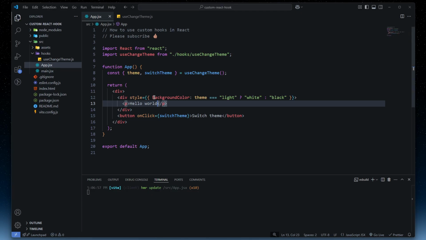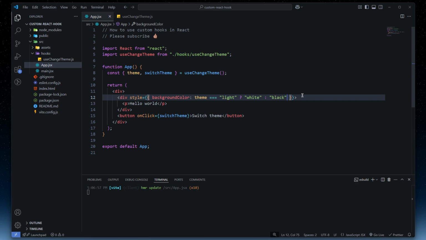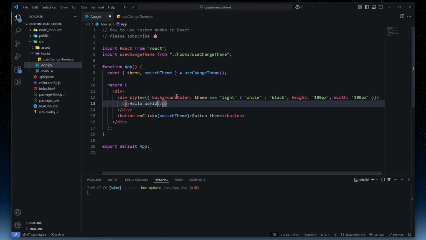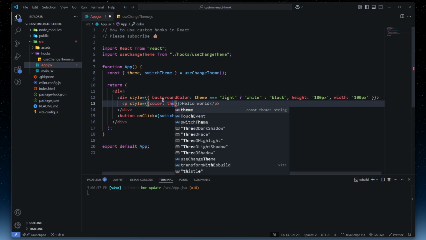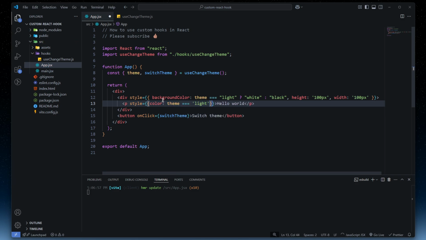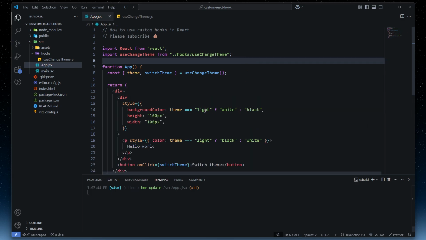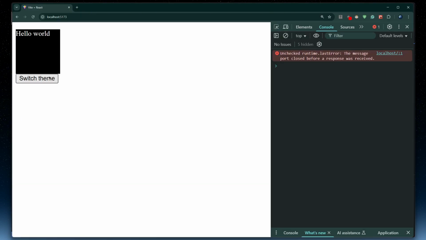Let's also give it other properties so we can see it better. So let's also give it properties like height. Let's make the height 100 pixels and the width 100 pixels as well. And the p tag, let's also add some styles here. And in the p tag, let's do color. So if the theme is equal to light, we'll make the color black, else we'll make the color white. So if we check this on our app, as you can see, we can switch the theme. So when the theme is light, the text will be black, and when it's dark, the text will be white.